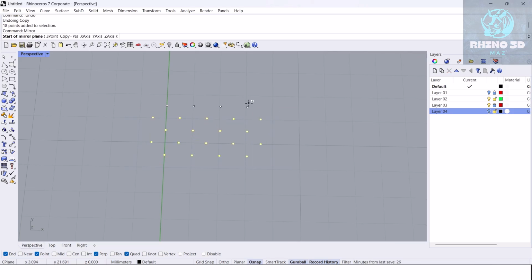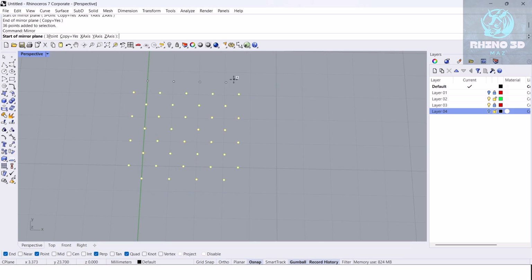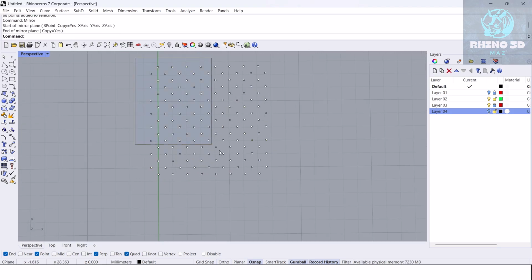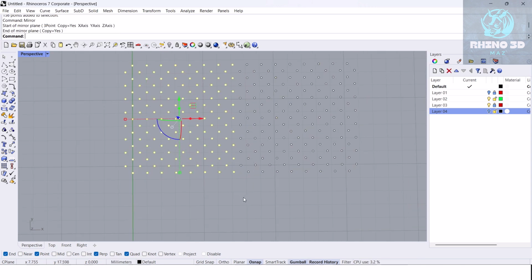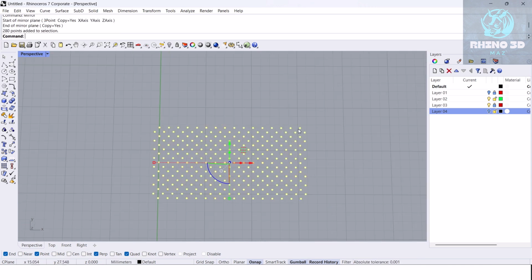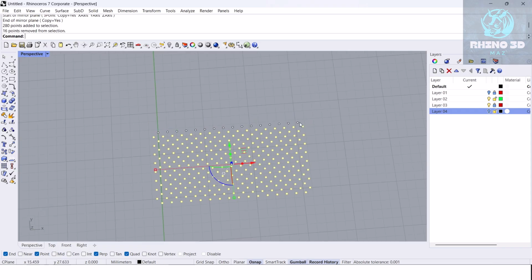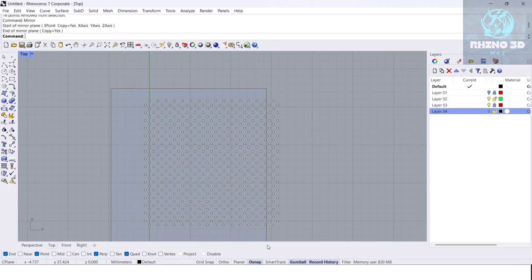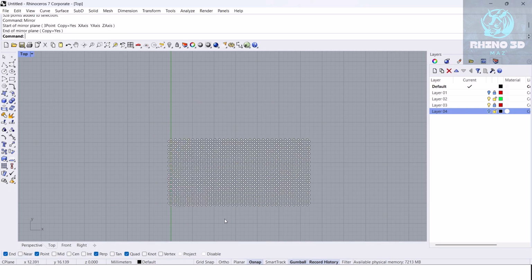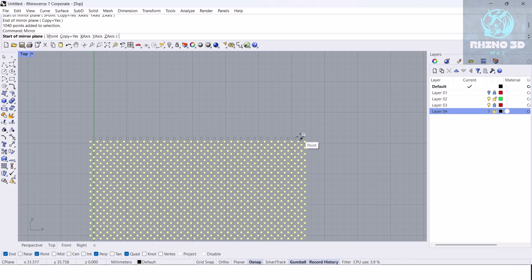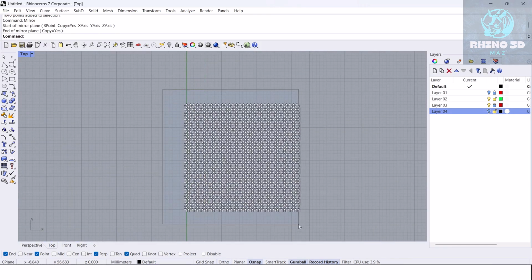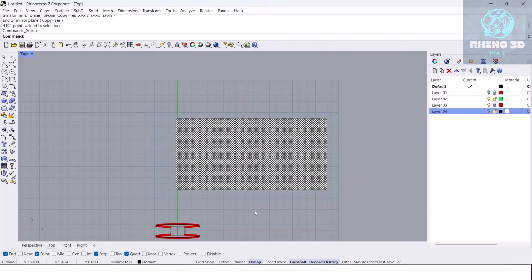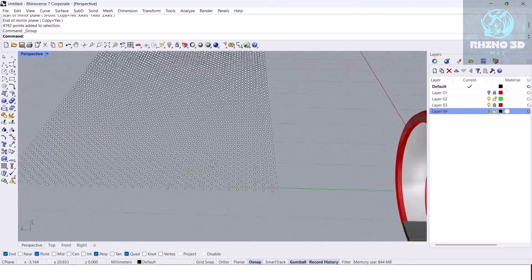So while you're instancing these points, be careful about your snaps. And if you're using copy also, you have to do the same thing. You can use the array as well, but I think if you are experienced in Rhino, you can just, with a few clicks, very fast, make this pattern. That's it. This is our pattern. This is what we need.